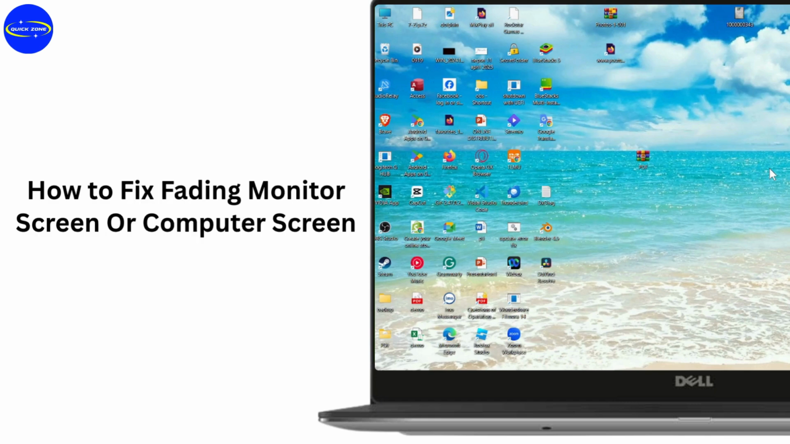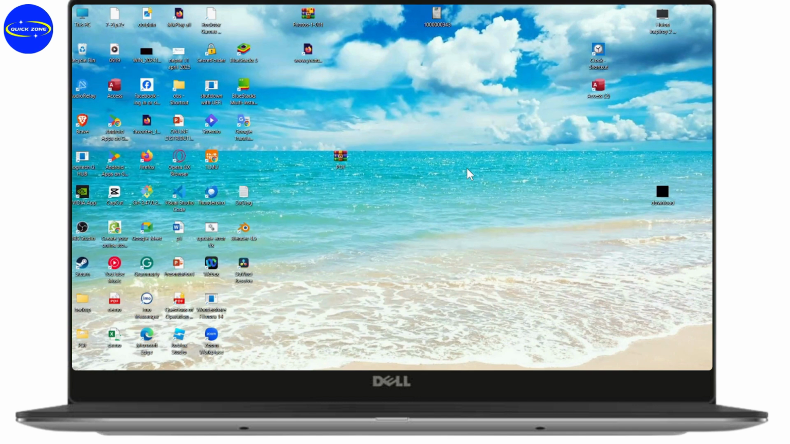How to fix a fading monitor screen or a computer screen that looks washed out. If you want to fix this problem, the first thing you need to do is update your display driver. Often an older display driver is the culprit for your troubles, so updating it will resolve this issue easily.